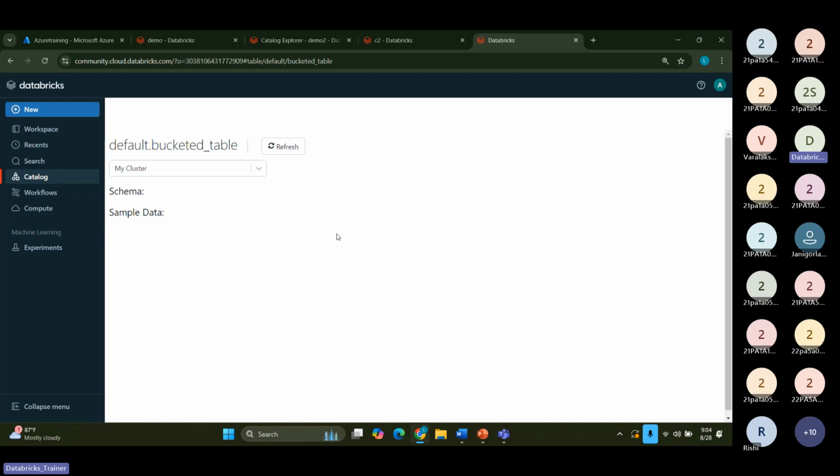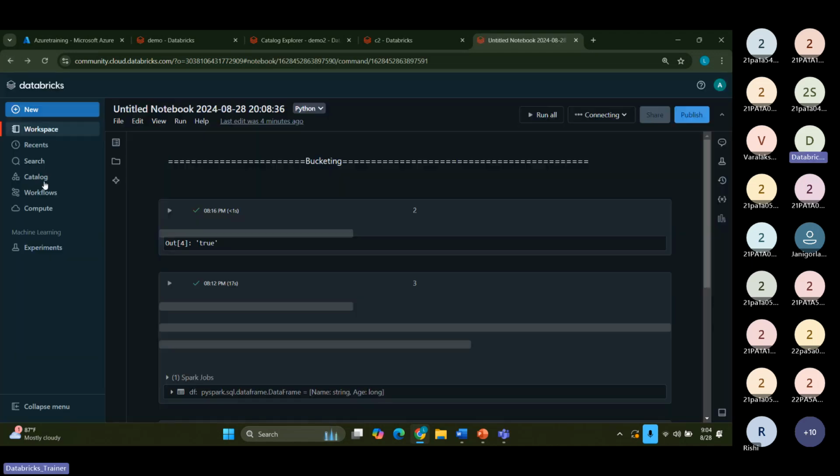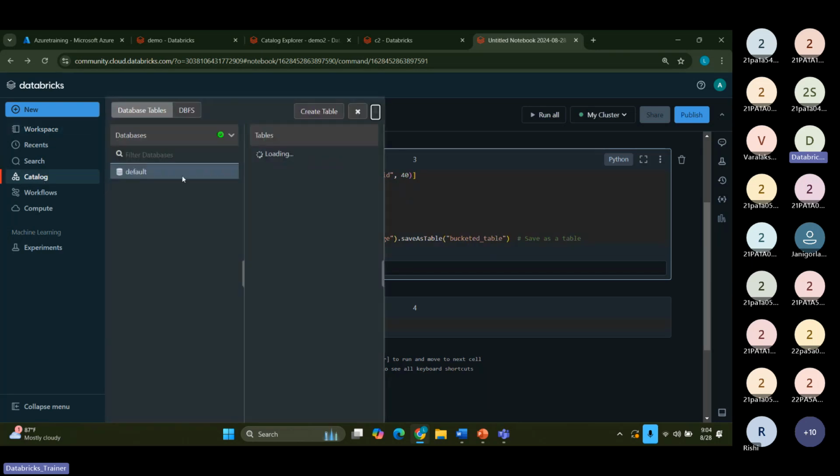It will take some time to refresh the data and show you. So this is the sample data and the schema it has taken. Okay, so see, from here you couldn't see anything, right? Let me go one step back, and let me go to the catalog here.